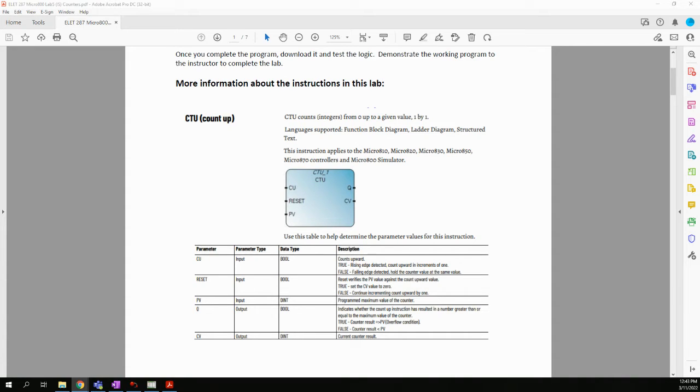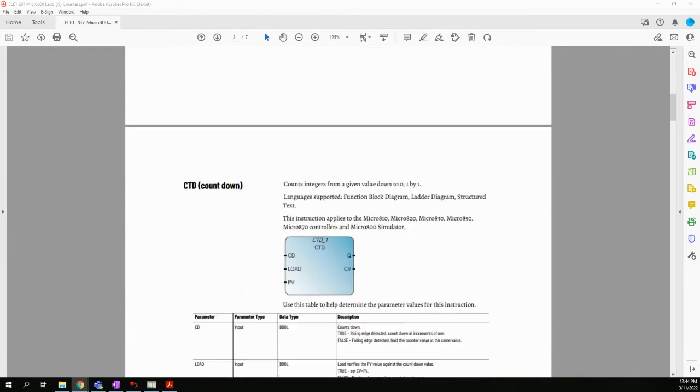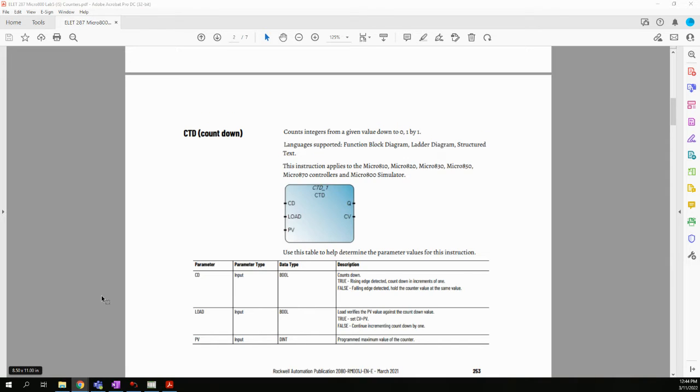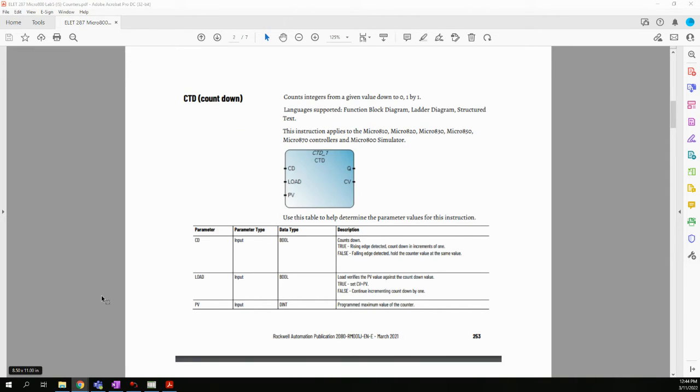The other version of this is a countdown. The countdown works in the opposite manner. We're going to start with a value such as 10, and we're going to count down from 10 to 0. And when the counter reaches 0, that's when the Q, or the output, will turn on. So it works the same way.